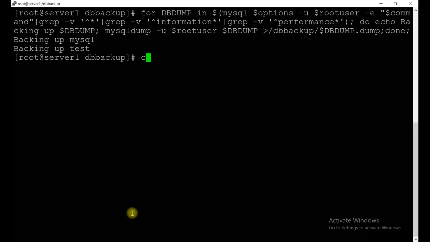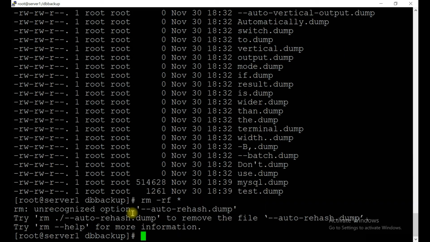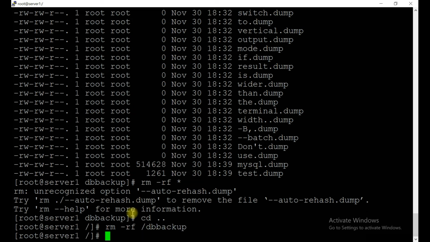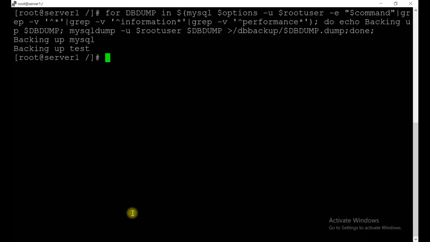So it's showing some error. Let's go to the output directory, which is db. Oh, there are a lot of files, so let's try to remove them. It's not working that way. Let's do one thing, remove the directory db backup. Okay, done. Create it again, mkdir db backup. Done. Clear the screen. Let's run the script again and see whether the output is as per our requirement or not.